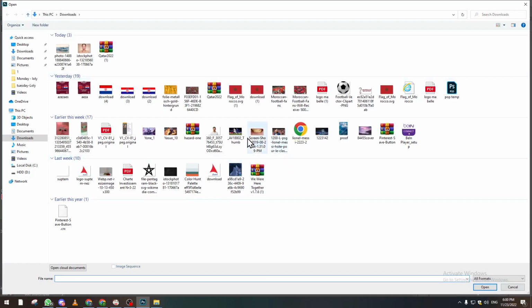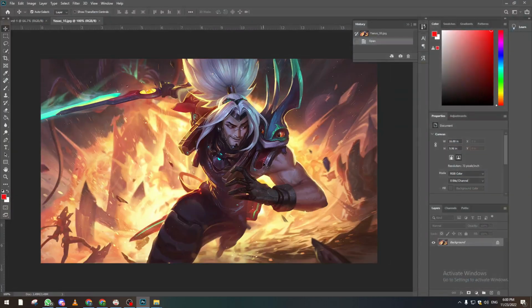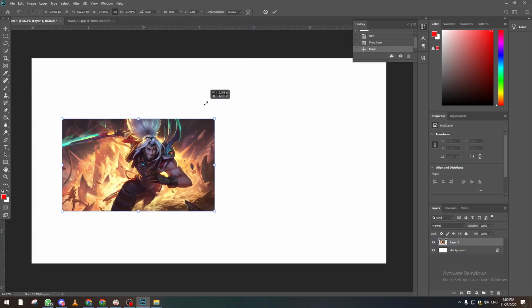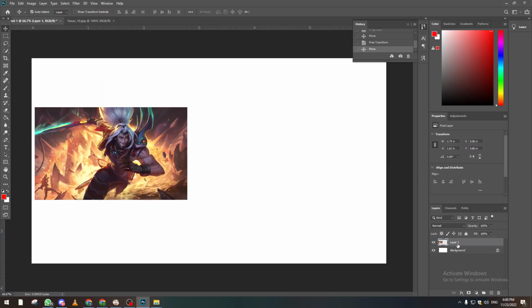For example, this one looks good. Okay, now how can we blur the background behind this character? First of all, let's drag it in here and let's make kind of two copies to see the difference. So this one is the original, this one is the result.